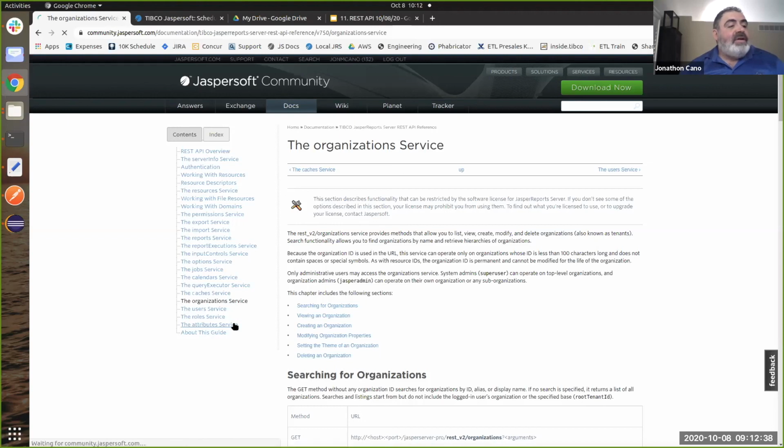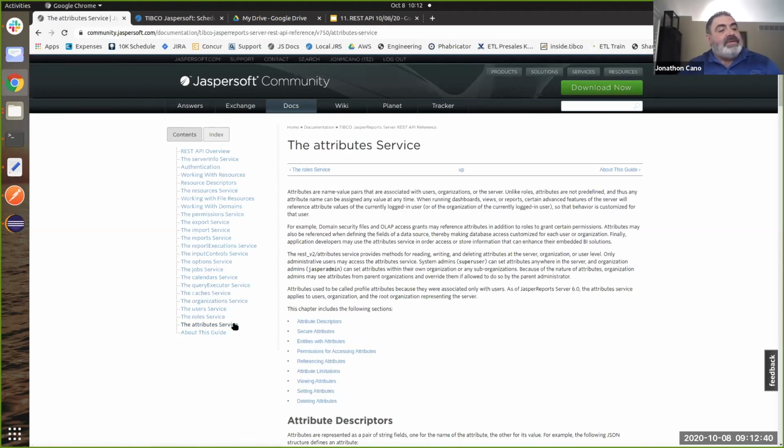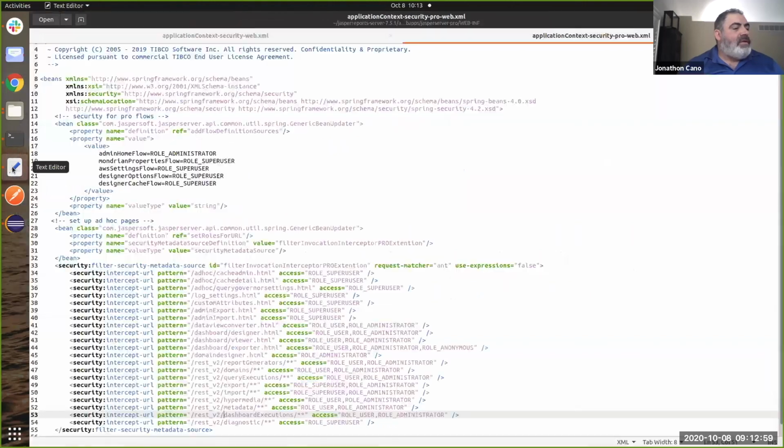Attribute service is good if you want to set attributes. Attributes are a lot of times used for users, but they're also used on the server for things such as host name, port, and such for JDBC connections and things like that. Finally, there are other things I want to talk about.